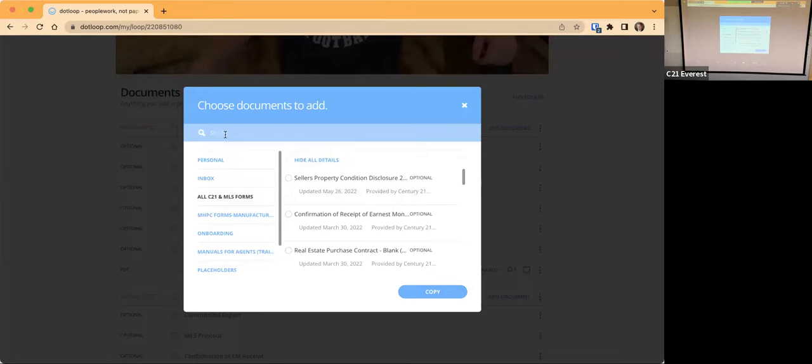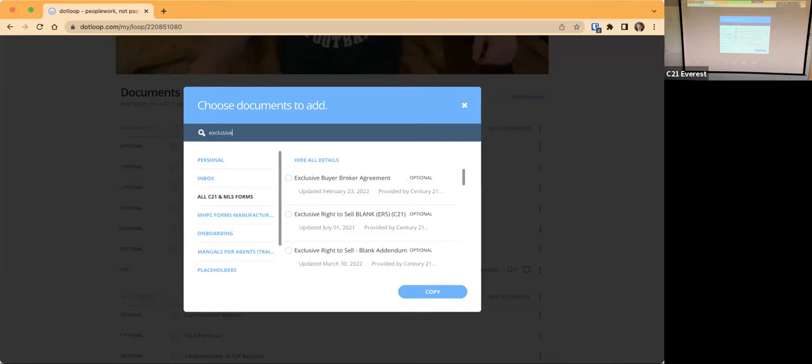So now I would just do a search. And the other thing that's good about having those placeholders is if you forgot what the name of the form is that you need, it was right there. So it was exclusive right to sell, right? So I could just type in exclusive, and then you'll notice it's sorting these based on every document that has exclusive somewhere in the title. So I just would keep typing to get exclusive right to sell.